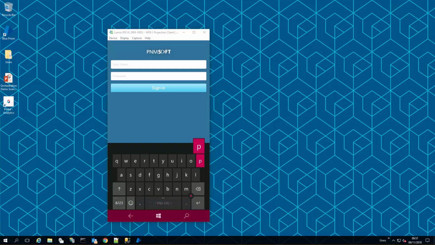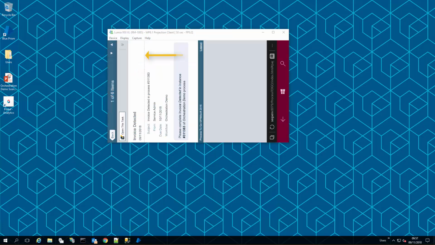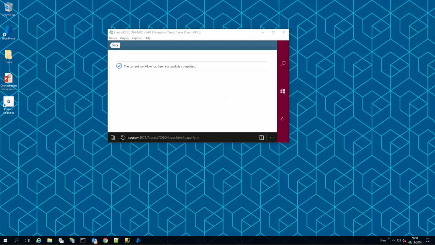So Peter chooses to log in using his mobile device, which uses an HTML5 portal, therefore all platforms are supported. He selects the item from his task list, opens the form and reviews the data. And from here, he can submit the form to move the workflow on to the next stage.